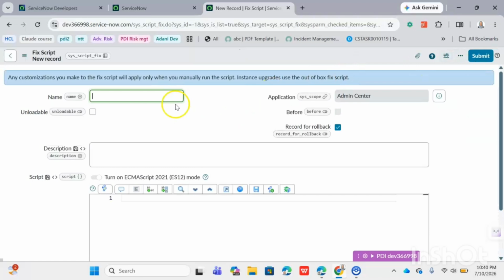So we'll click on New. Here you have to write the name of the script. This is the Unloadable checkbox. This option creates an update record like sys_update_xml when you run the fix script. And this is the Record for rollback checkbox, one of the important checkboxes. It is the option to execute the script so that if you need to revert it, you can revert it back. It will create one record in the sys_execution_history table.